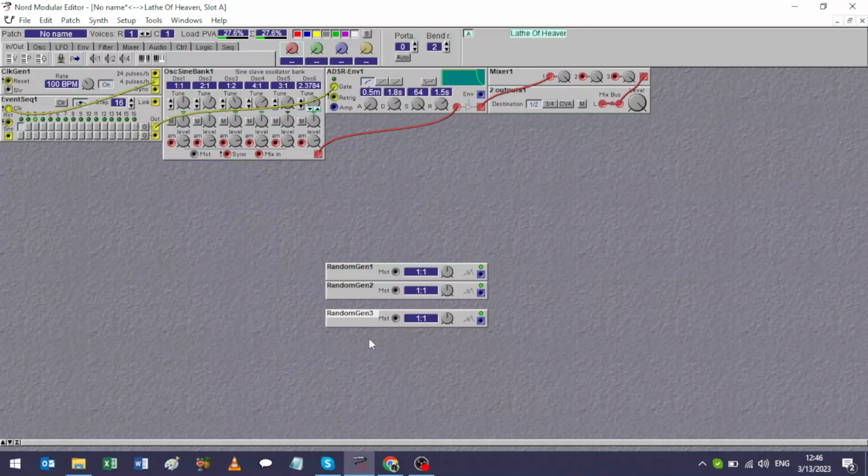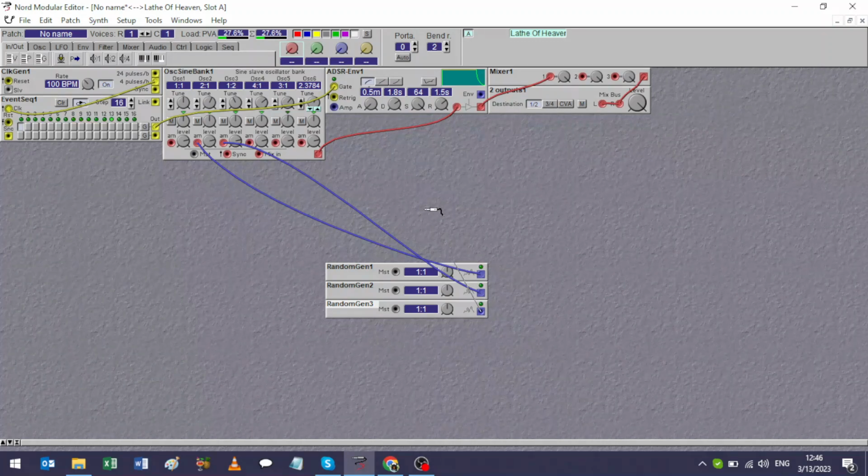So what I've done here is made some random generators. I'm going to patch these into the amplitude levels of the oscillators. Here, amplitude just means volume. You can see that they've already got an amount knob here, which is set at 100. So there's no amount on the random generators, but it should be adjusting them quite a lot. And the random generators are just creating random control data.